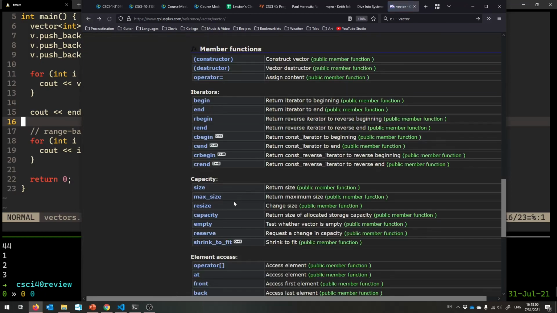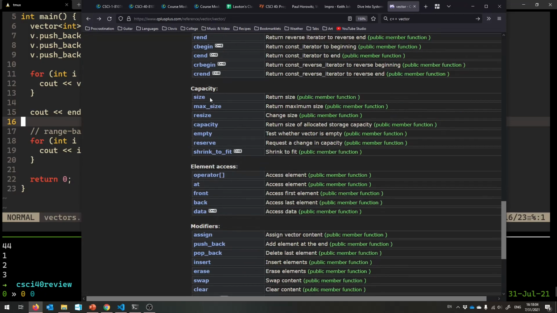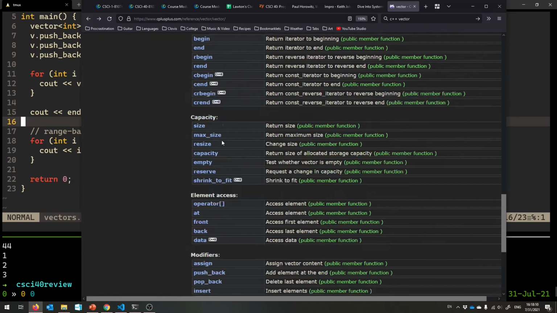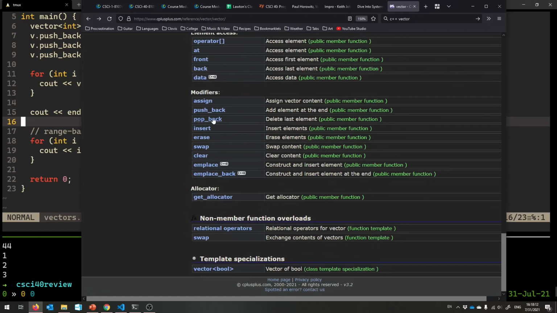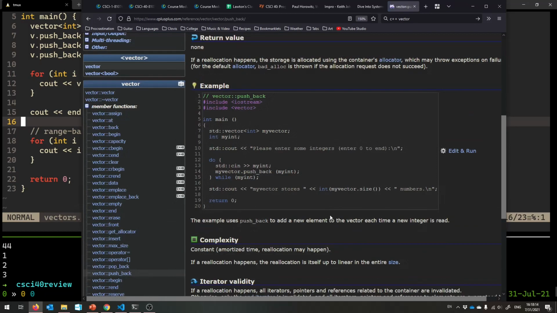So do use this website. We're going to love this website in this class. We're going to use it so many times. We used at. I showed you this operator. What else? Push back. There's also a pop back. It shows you a nice little way of using it.